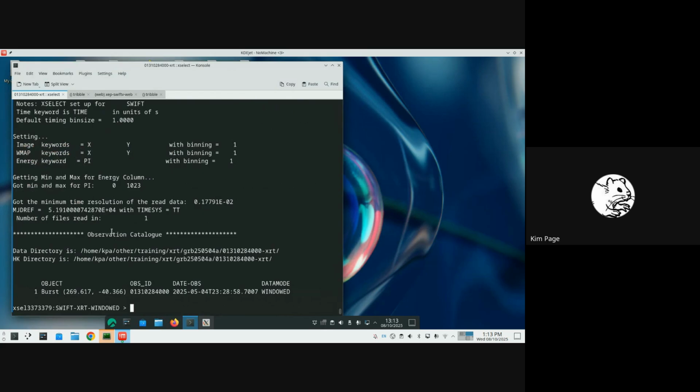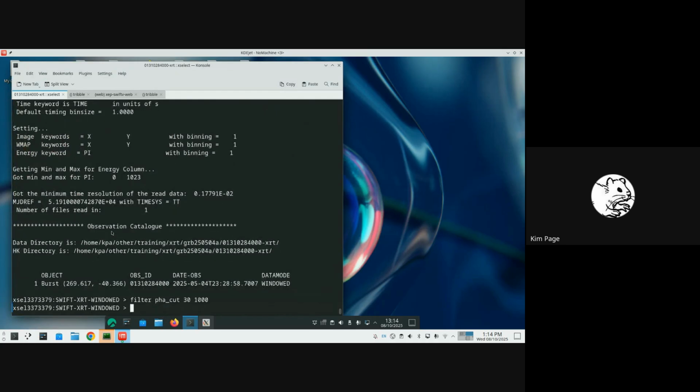So first of all, we want an image, and I always do this filter PHA cut 30 to 1000 so that we have it over 0.3 to 10 keV, which is really the biggest energy range that's useful for XRT. You can, of course, do smaller energy ranges if you're interested in hardness ratios. You might want to compare 0.3 to 2 keV with 2 to 10 keV. Then you would do a PHA cut of 30 to 200, and then later you do 200 to 1000.